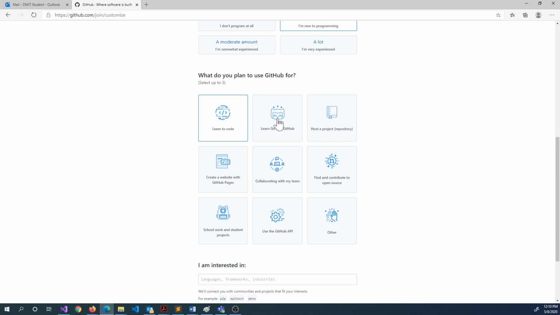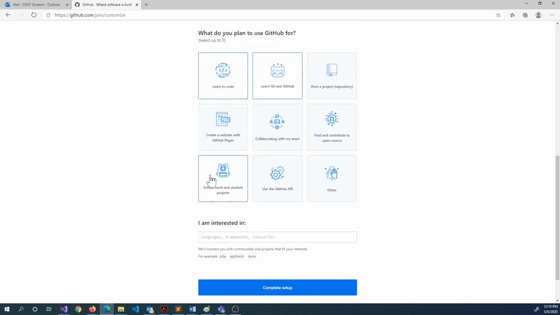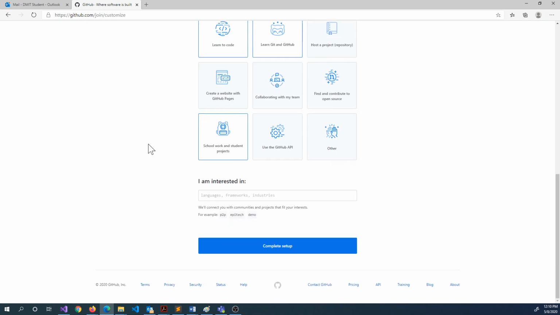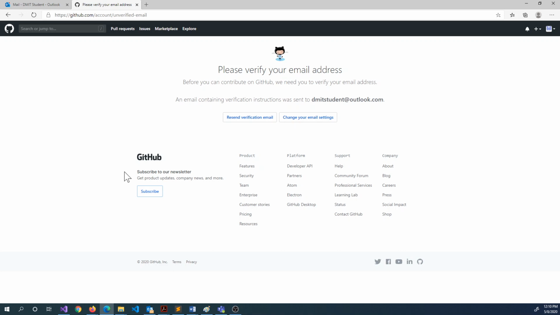The focus of GitHub for the CPSC 10-12 course isn't really to learn Git and GitHub, but there's no reason why you couldn't pick that up along the way. Schoolwork and student projects: the assignments for this course will be delivered to you through GitHub, so that's definitely an option. And then any additional things that you might be interested in, like it says here, languages, etc. So if you're interested in C# or JavaScript or whatever, you could type those things in. And then once you're done, go ahead and complete your setup.